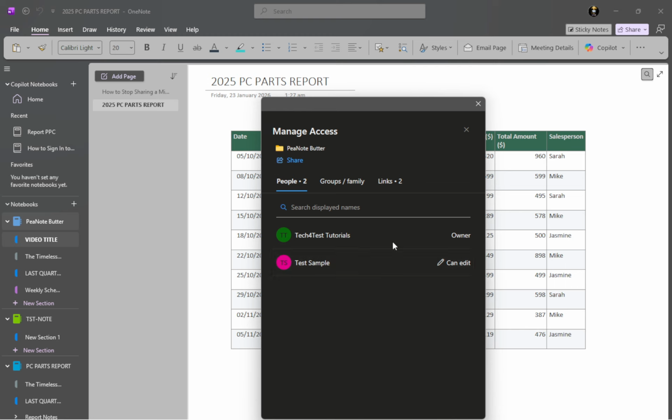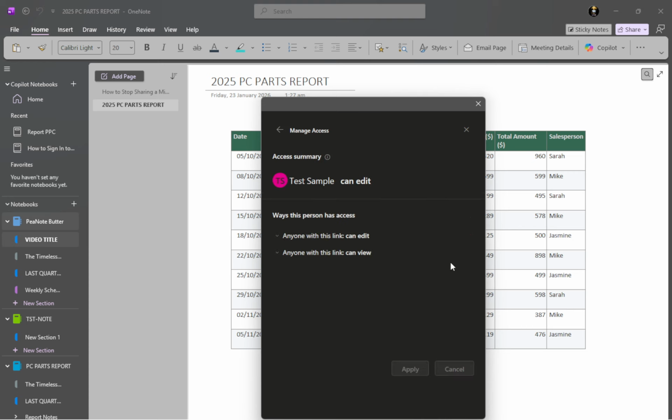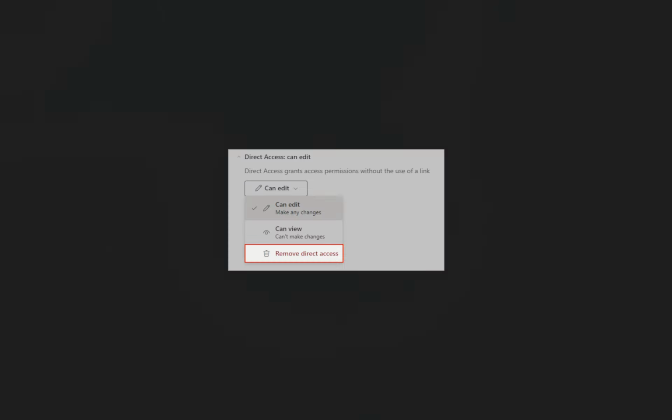If you shared the notebook directly with specific people, you'll see them listed under Direct Access. Find the person you want to remove. Next to their name, click their permission, such as Can Edit or Can View, and select Remove Direct Access. Once you do this, they'll no longer be able to open the notebook. And if they had it open already, their access will stop working the next time OneNote syncs. Repeat this for any other individuals you want to remove.